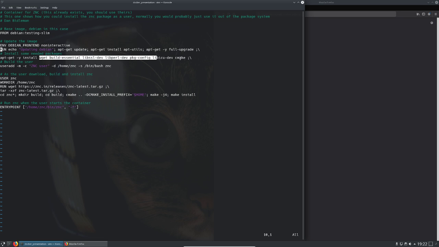And then these things I needed to compile ZNC. So wget I was using to get it. Build essential, libssl dev, libperl dev, package config, libicu dev, and cmake were all needed, and I'm kind of surprised cmake was not part of build essential. But yeah, I needed all of those to grab it and then compile it. I pulled that information from the ZNC site because they say, here's how you compile it, here's all the things you need to compile it in Debian. And I was like, fantastic, thank you.